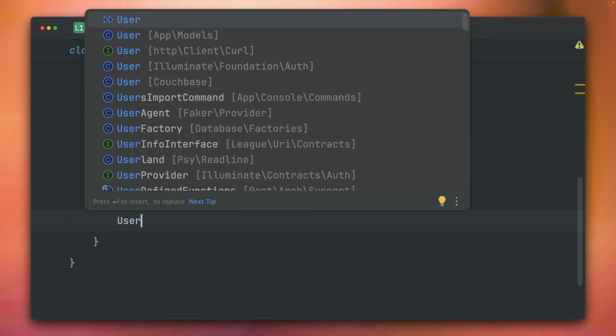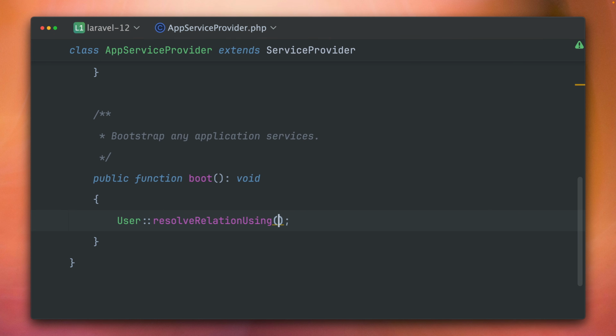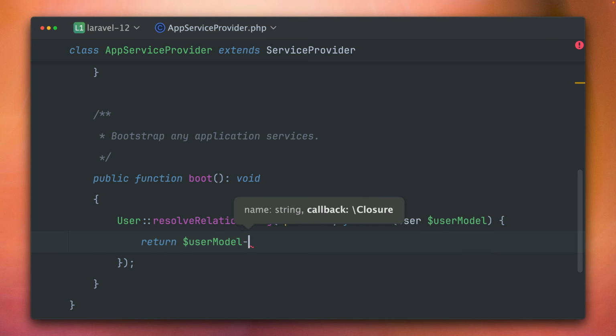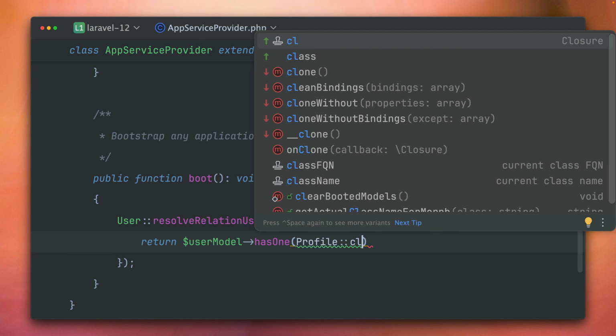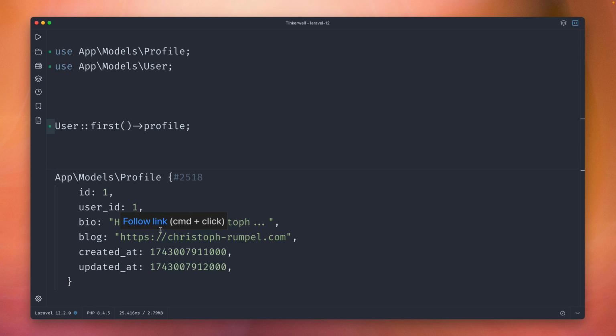So on the user class, we can now use a method resolveRelationUsing. Now the name of the relation is profile. Second argument is a callback where we get the user model, hasOne profile and the class. All right, let's try this now as well. You can see this is now also working. So we haven't defined the relationship in the model. We have now defined it in a service provider.